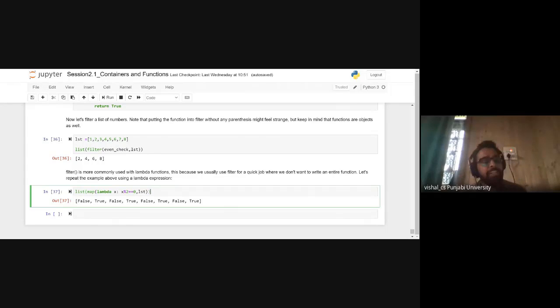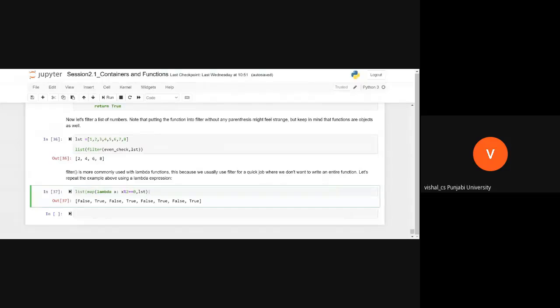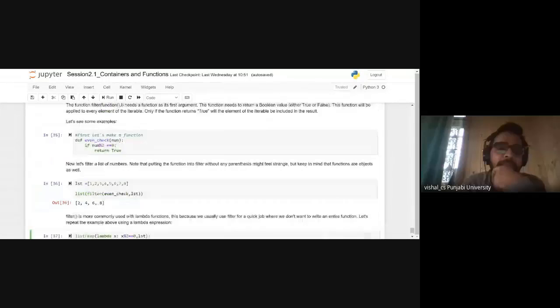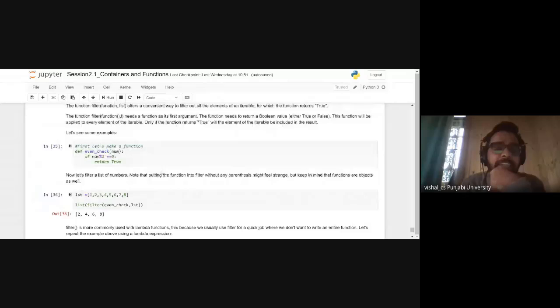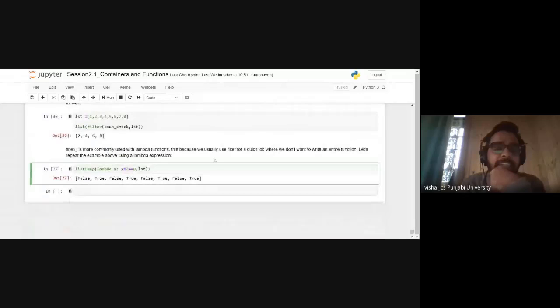It is totally up to you whether to use map, filter, or reduce. Today I am sending you an assignment: do some program without using the reduce function. You have to send me the assignment. I will send it to you tomorrow.